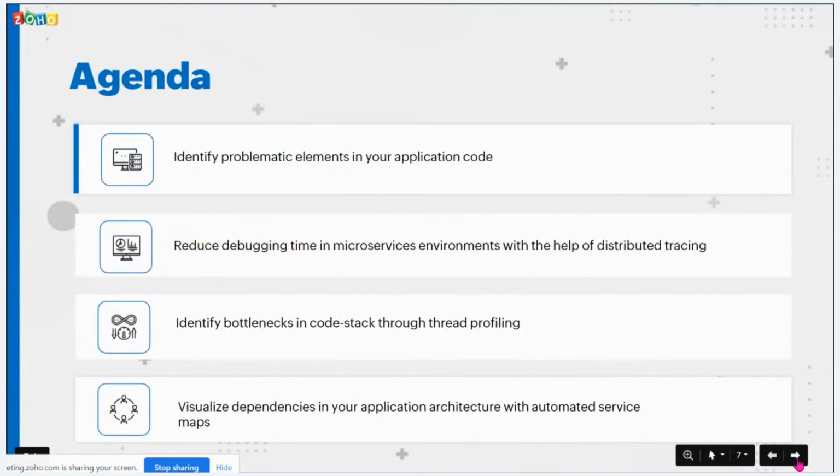The first part will be seeing how to identify problematic elements in your application code. Here we'll mainly focus on how to identify the stack trace of your application, and how to identify the slowest method calls, external calls, etc.